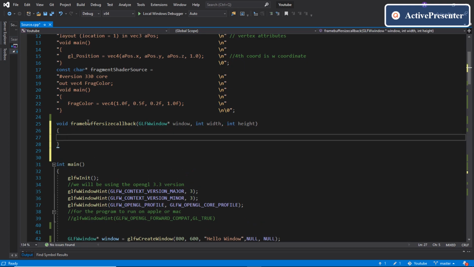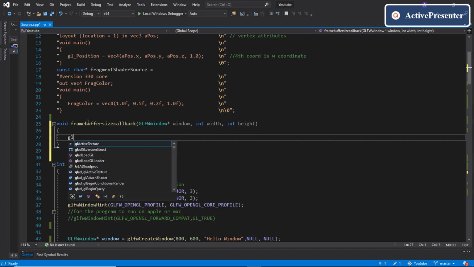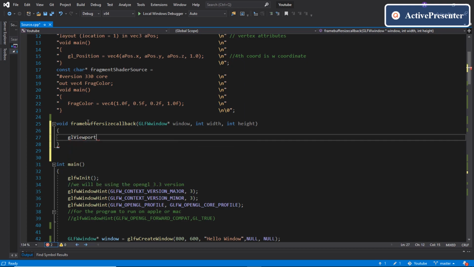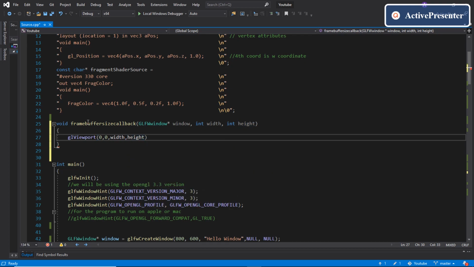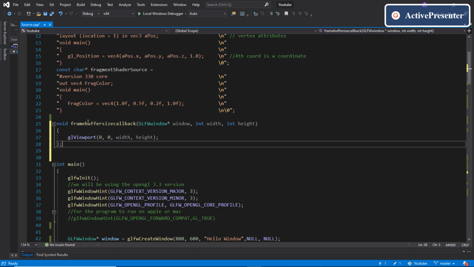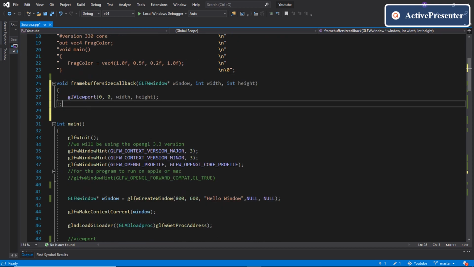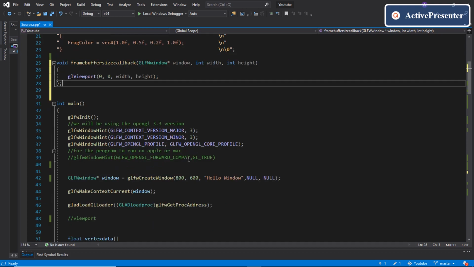And inside this function, we use GL viewport 0, 0, width and height. So this is the syntax of a frame buffer size callback function. Currently it is just a function in C++. Also I have to mention that we have to register it as a callback function.